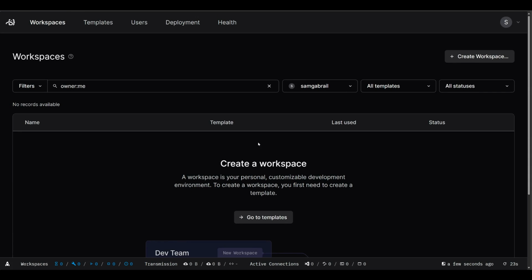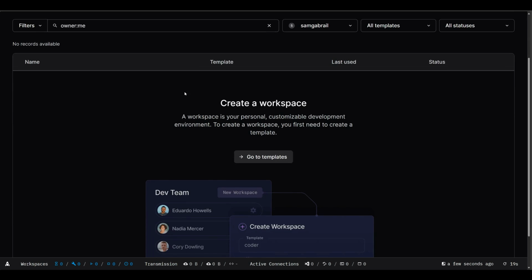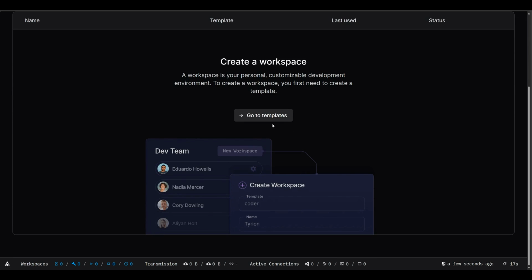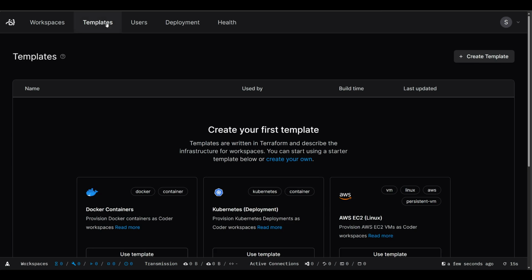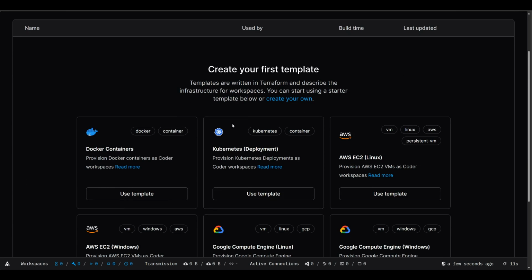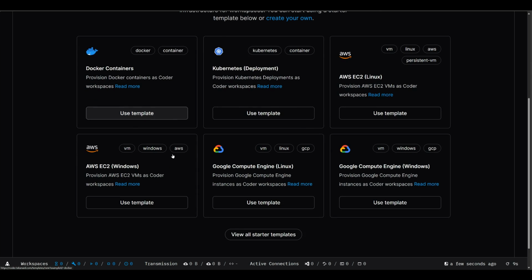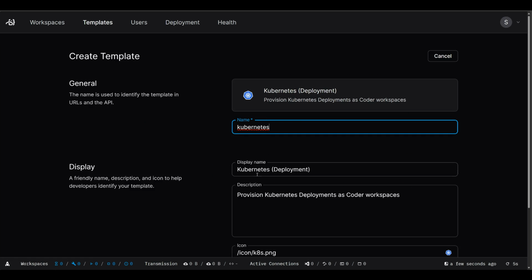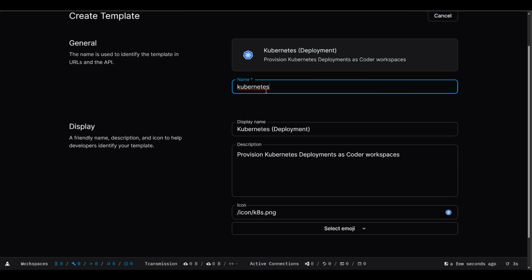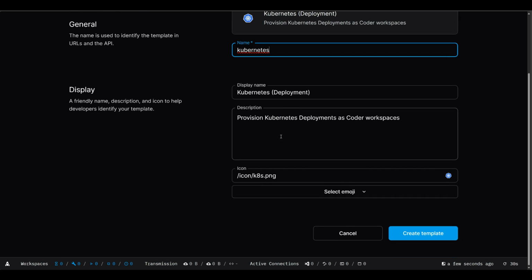We're greeted with the UI here, and we're looking at the Workspaces tab. So we have no workspaces at the moment, and it's telling us to go to templates. So we're at the templates tab, and here there are a few starter templates that we can use. So I'm just going to pick the Kubernetes template. Since we're building this on Kubernetes, we'll leave it called Kubernetes deployment. So provisioning Kubernetes deployments as Coder Workspaces.